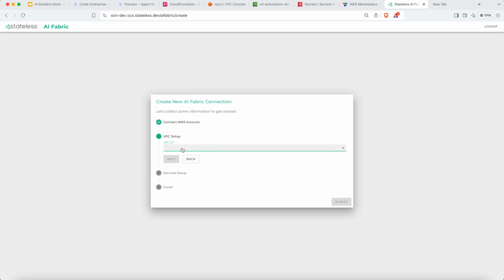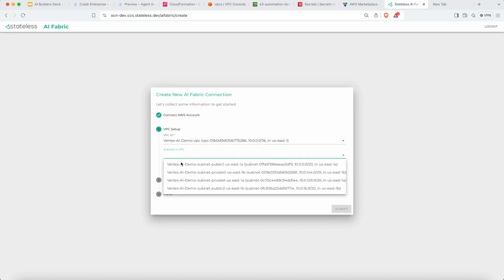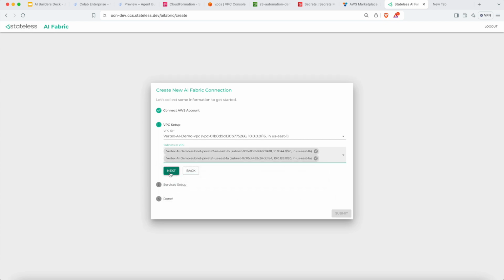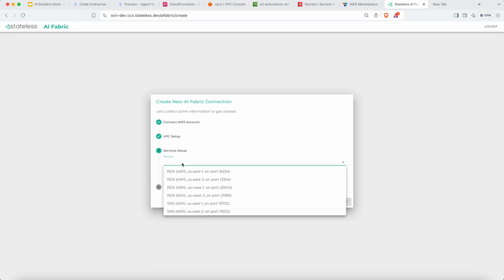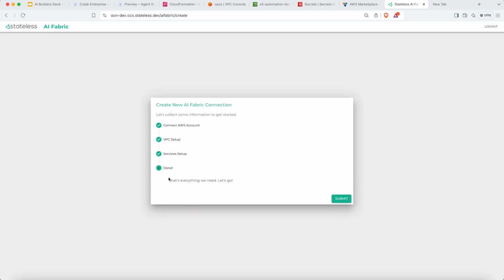I'll select which VPC I want to use, and I will select two private subnets in distinct availability zones to create a highly available connection to Stateless AI Fabric. I'll select Google APIs as the service I want to connect to. And with that, that's everything that we need to create our network connection.